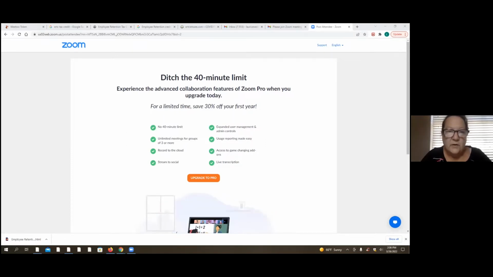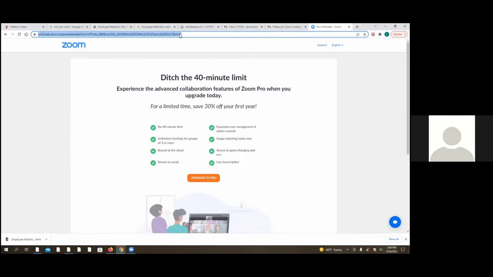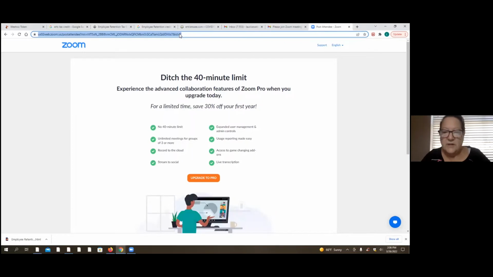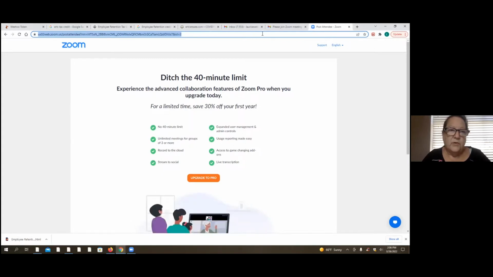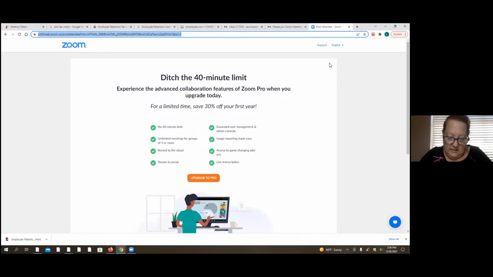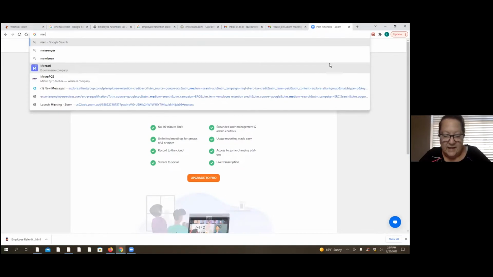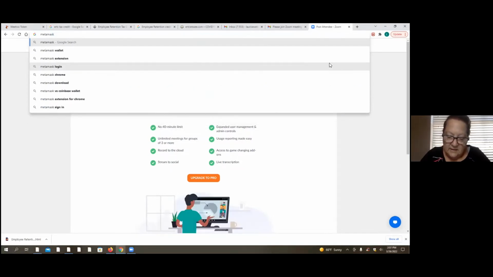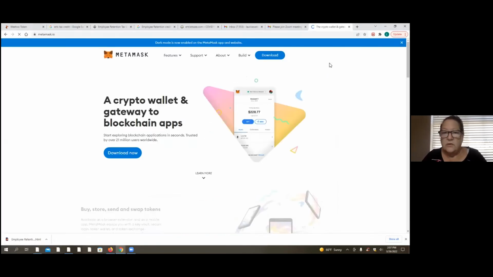Okay, first of all, you go to your website, and it's best to use Chrome. Are you on Chrome? Yes. Okay, it's best to use Chrome. You can use Firefox and you can use Brave. I know Safari doesn't work very well with it. So I'm going to type in metamask.io, and I'm going to install it into your computer.